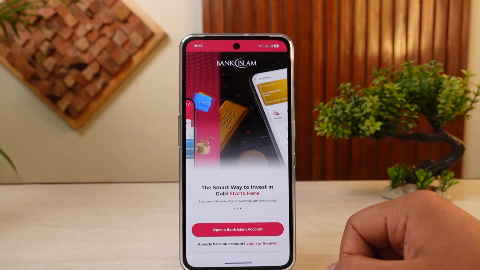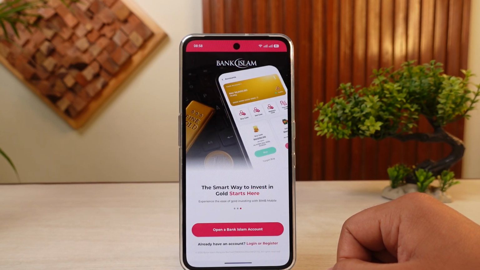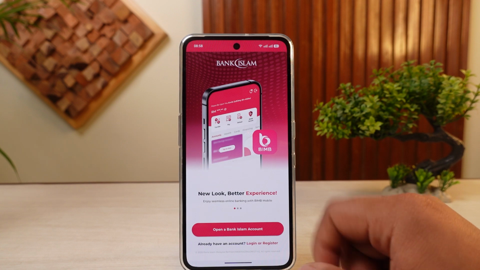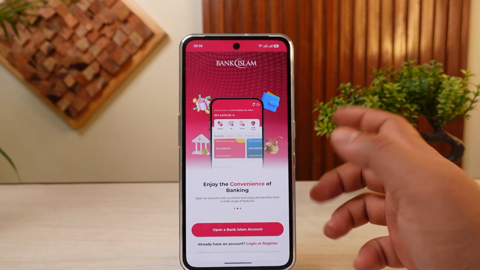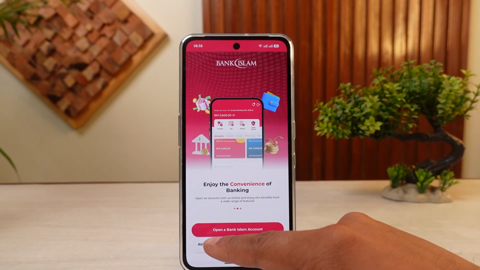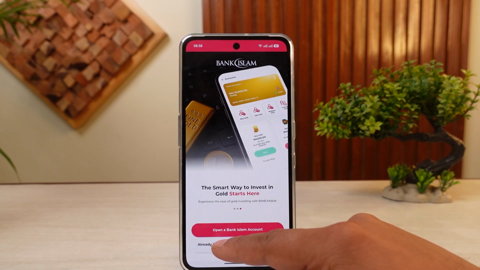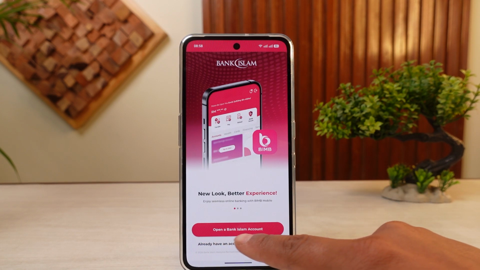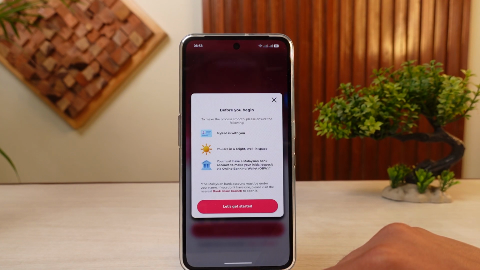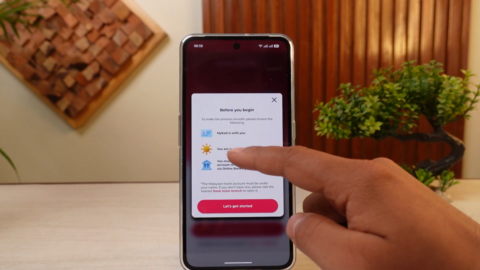In this video, let me show you how to open a Bank Islam online account in Malaysia. Now you need to download the application of Bank Islam onto your device, and once the application has been downloaded, on the home page or on the first screen, you'll be able to see the option called Open a Bank Islam account. You can simply tap on this option.